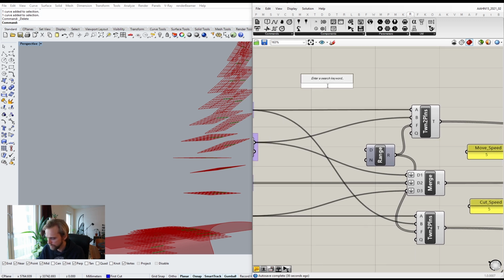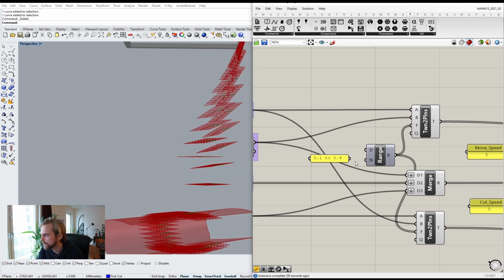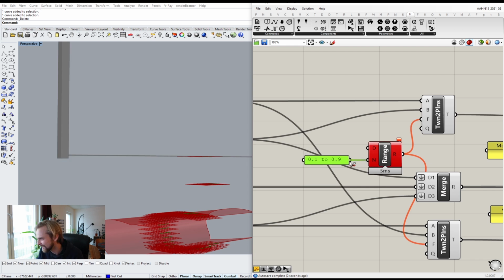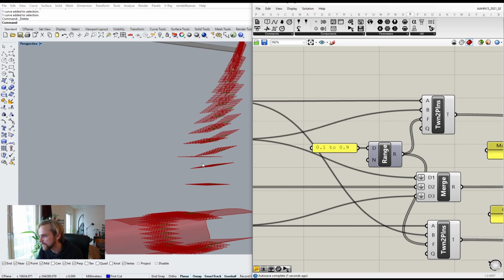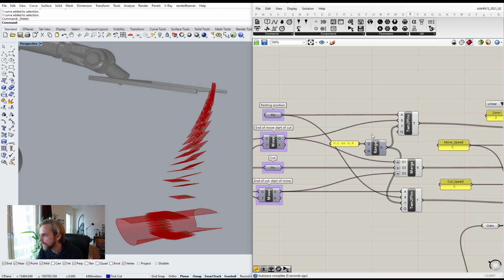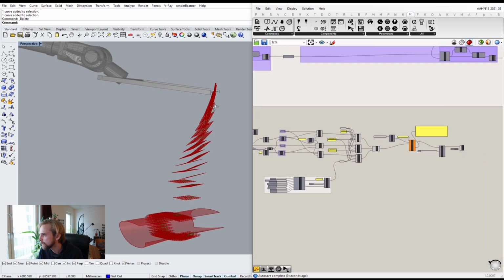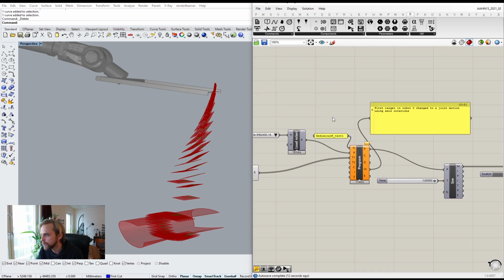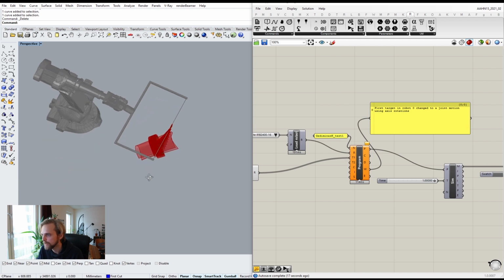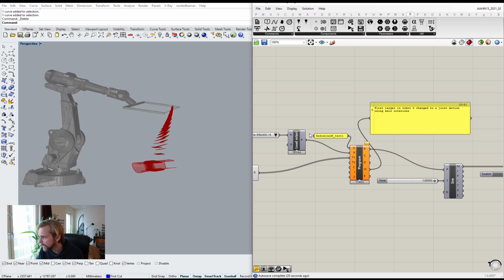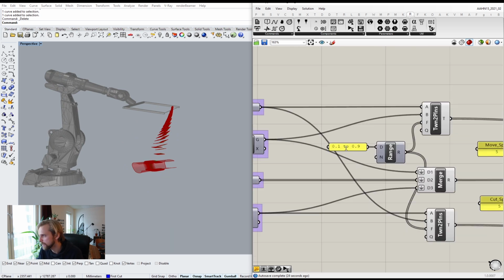In this case, I'll just change the range to be 0.1 to 0.9. So it doesn't start tweening the planes from the very start and the end, but rather it gives it a little bit of a gap. And that should fix it for us, hopefully. Yes, now we only see one mistake here. That is good. So we fixed that part by just giving it a range that is not between 0 and 1.